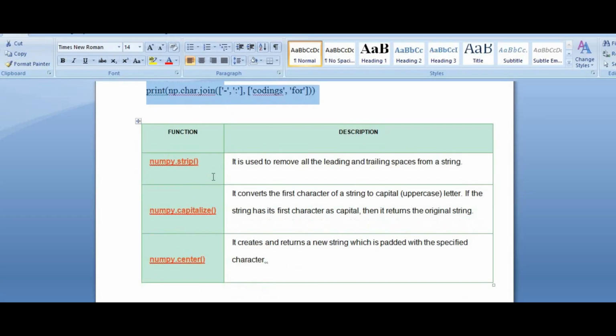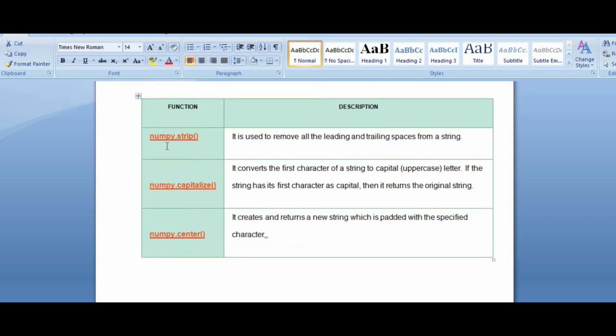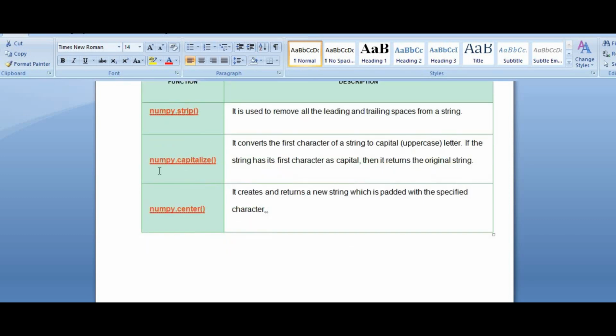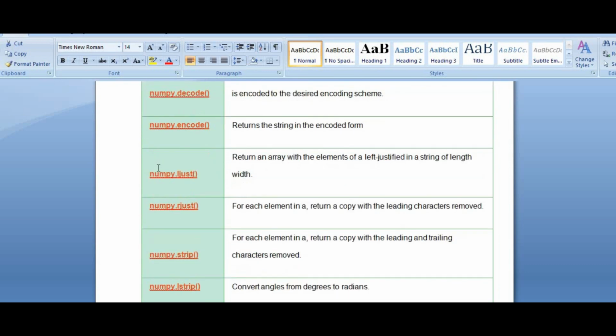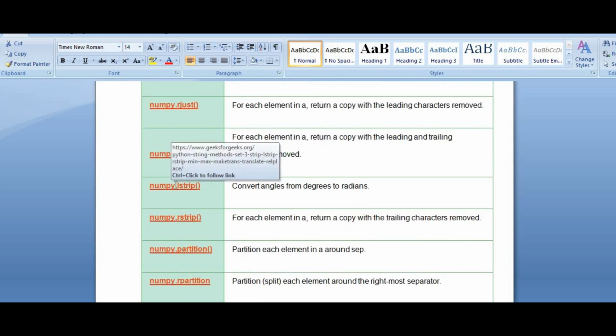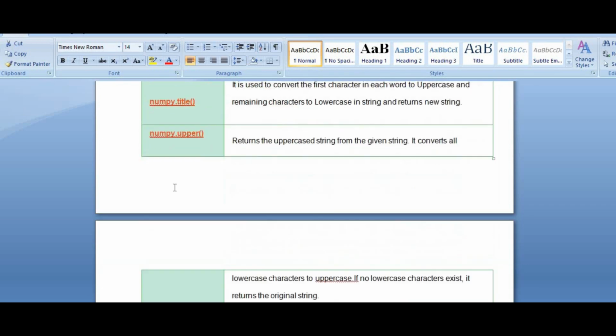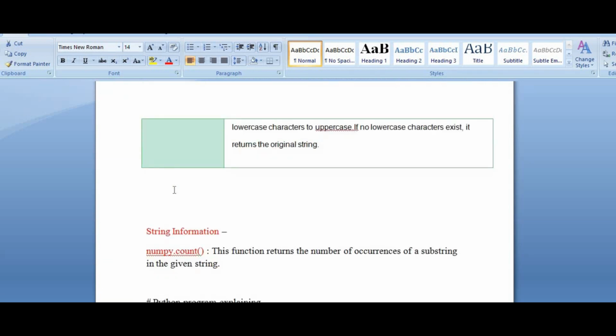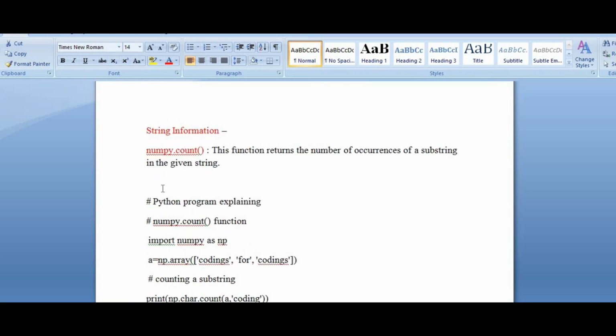You also have different functions according to the requirement. We will choose functions like strip, capitalize, center, decode, encode, ljust, rjust. We have seen all these in the Python tutorial on string functions, right? So you can have a look over there.